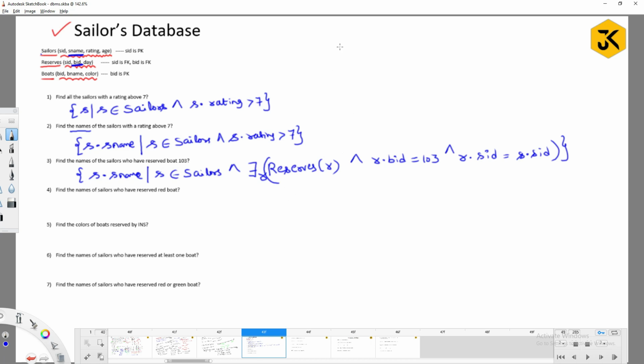When you are trying to combine two or more relations, you compulsorily use the existential quantifier as well as the universal quantifier. Try to observe: find the names of the sailors who have reserved a red boat. For this, what are you going to do? S dot sname is the required output, and that should belong to the sailors table.